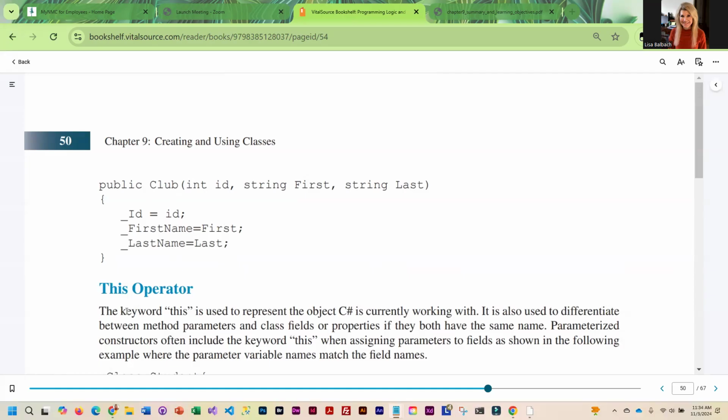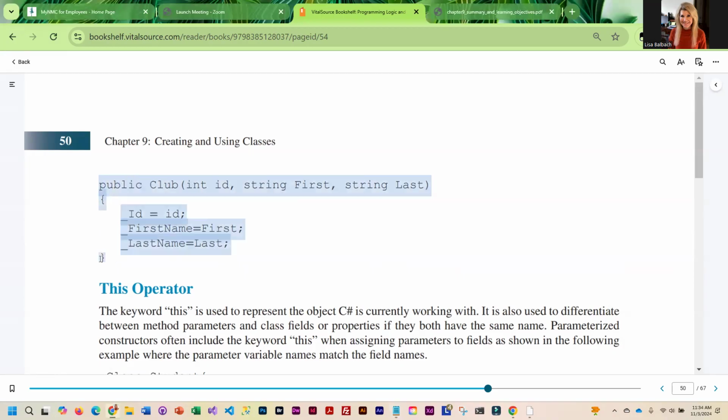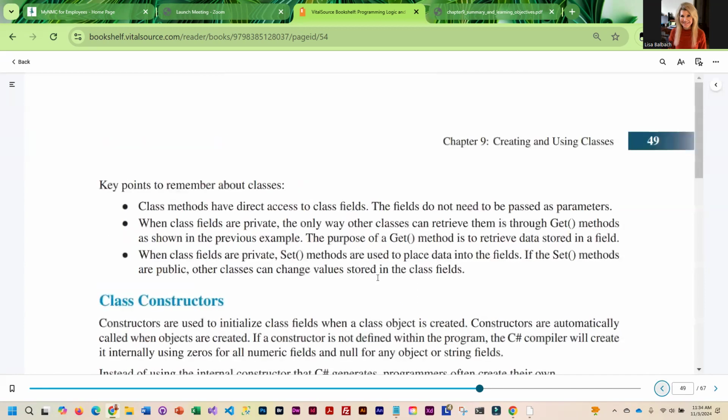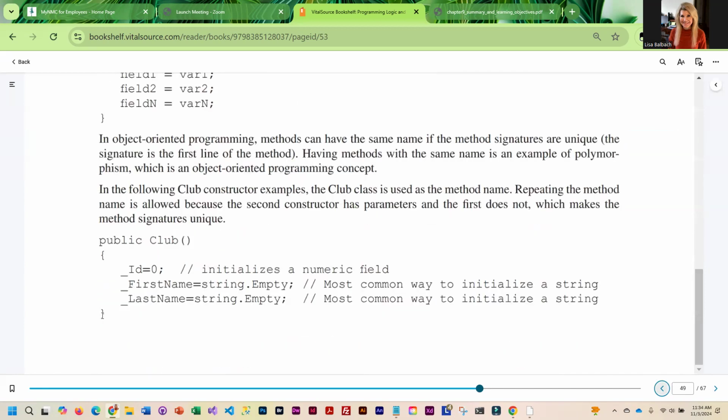Now, one important thing to remember with constructors is that if you create a parameterized constructor like this, C# will not generate the default constructor. And that means that you also have to create the default constructor yourself. So if you do this, you also must create this default constructor. So the minute you code a parameterized constructor, go ahead and code up a default constructor because you will need it and C# is not going to create it for you.